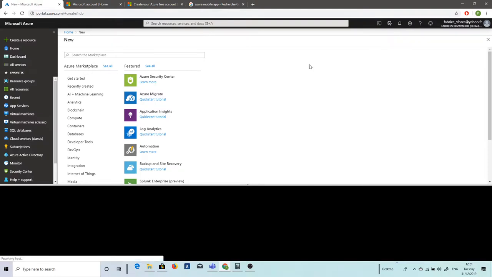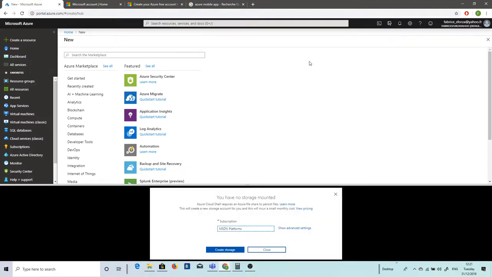When you click on Cloud Shell, it will create a storage for you. See, for example, it says you don't have any storage mounted. It requires an existing Azure file share to be mounted, or you can create a new one. If you create a storage here, you will have access to a 5 gig image on the file share. So it will create a file share with 5 gig of storage. It's not a lot, but it's okay for you.